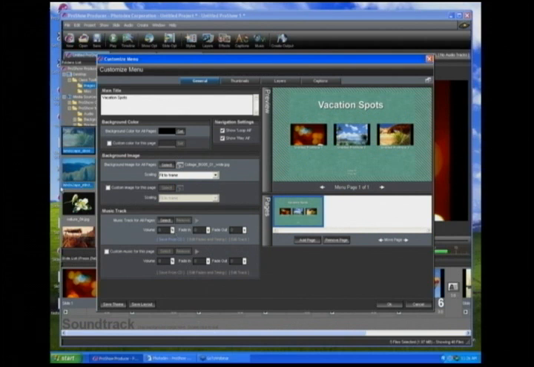And then finally, underneath our preview window, we have our pages list. This is similar to a slide list, and you can select the page that you want to work on by clicking it. You'll also notice that you have the option to move your pages around.